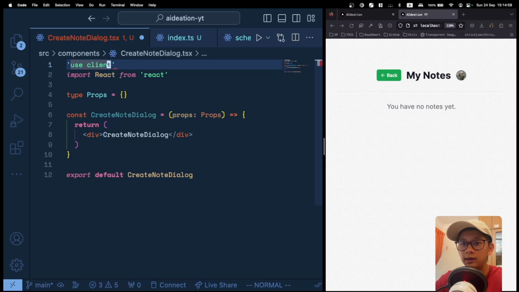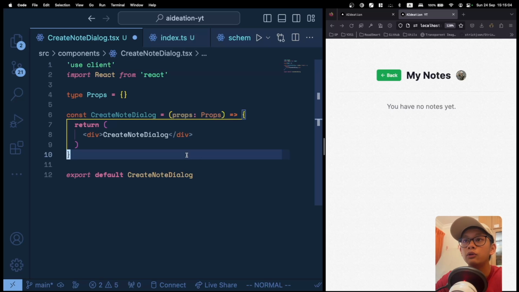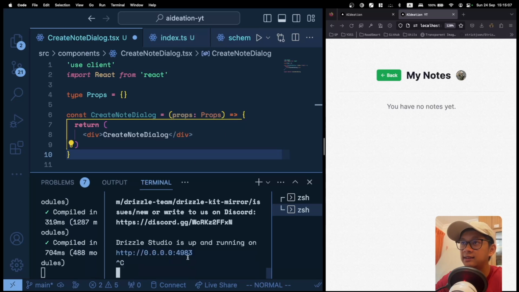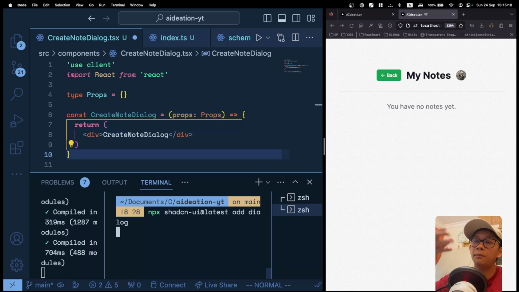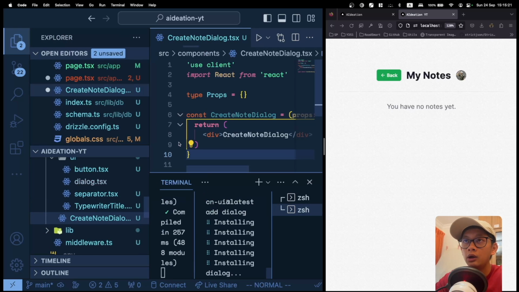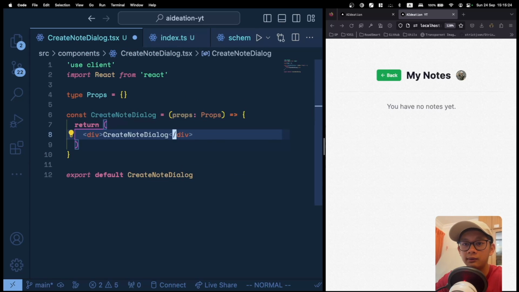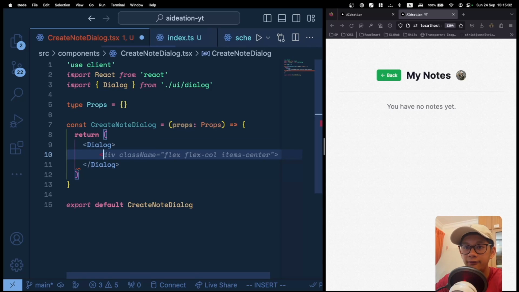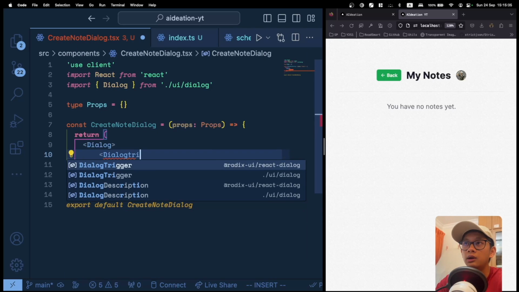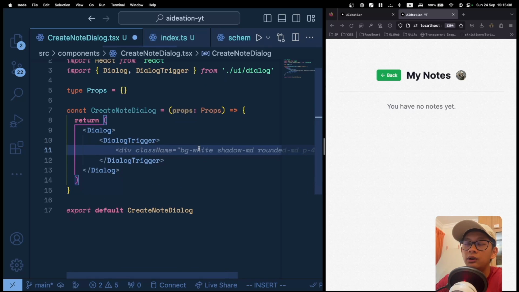For the create node dialog, let's make it into a client component. Use client. To make the dialog, we'll be using the shadcn dialog. So to do that, let's do npx shadcn-ui@latest add dialog. This dialog is like the pop-up thing when you click on the button. While it's installing the dialog, let's do the styling. We won't be returning the div, but we're returning a dialog. So we import the dialog from ./ui/dialog, and within this we'll have a dialog trigger. This dialog trigger is what triggers the pop-up.